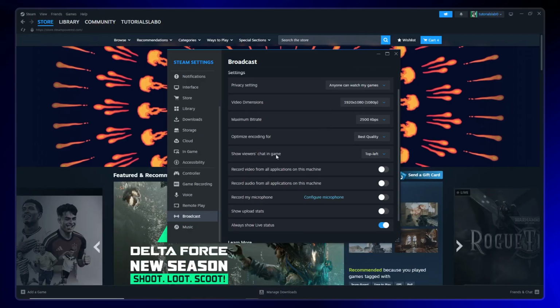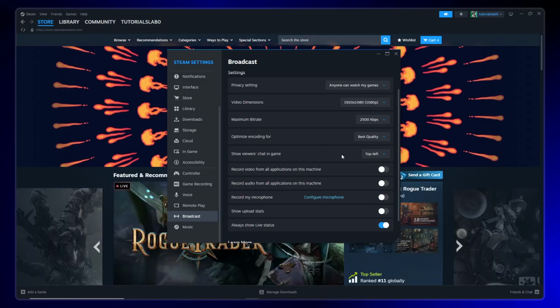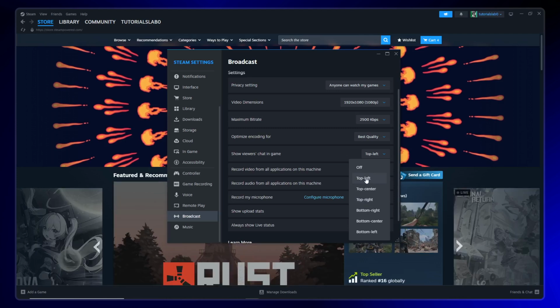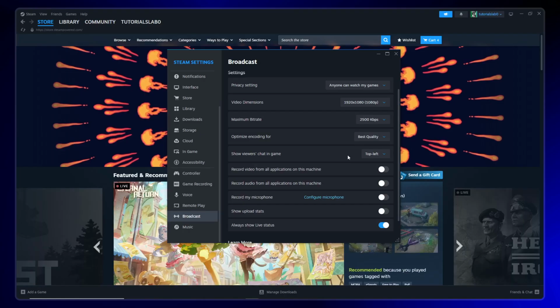After that, navigate to Show Viewers Chat in-game. Right beside it, click the drop-down menu and select your preferred option from the list. This feature allows you to see chat messages from viewers directly in your game overlay while you're playing. It's incredibly useful for interacting with your audience in real time, responding to questions, or just acknowledging viewers without having to tab out of your game.